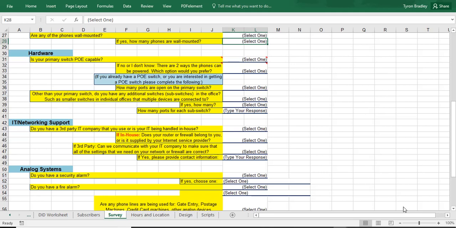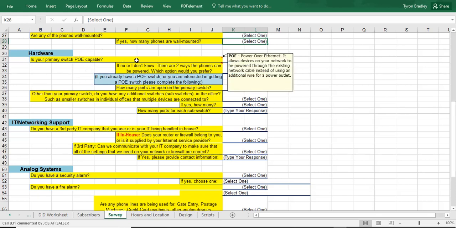But we want to know if the network drop at the table is PoE capable, if that Ethernet cable is PoE active. That's what we need to know. So that's the idea behind this question: is your primary switch PoE capable?